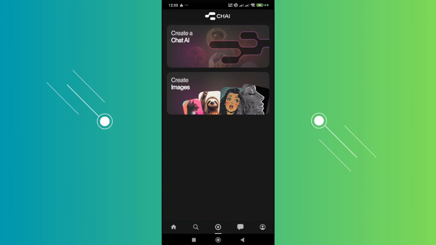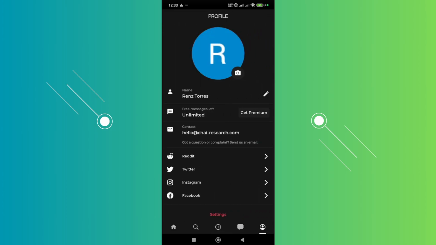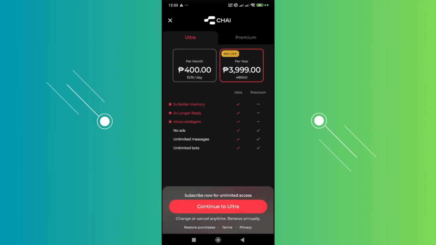So to buy a premium plan here, just click on your profile at the bottom right of your screen and click on the option here that says get premium. Click on it. Now from here you have two options. You have ultra and premium. Now ultra here is 400 Philippine peso. It might be different depending on your region. In my case it's going to be 400 Philippine peso.